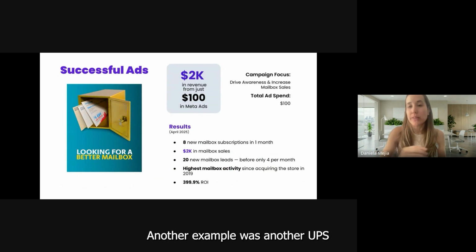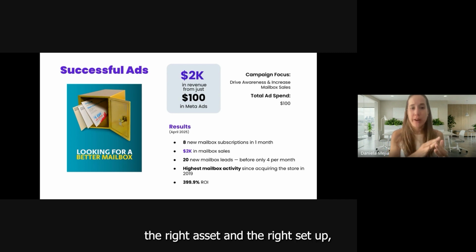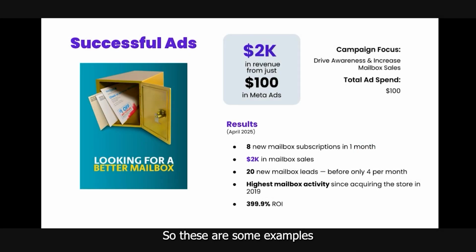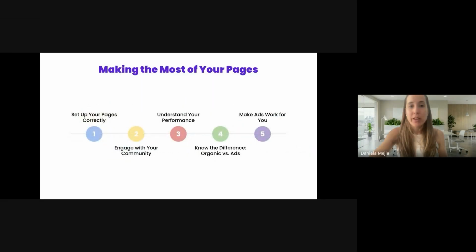Another example was another UPS customer that wanted to really grow in mailboxes. They were not selling many mailboxes at the time, and with the right strategy, the right asset, and the right setup, they were able to work together with us to get to 2K in revenue from just $100 in ad spend. So these are some examples of how these ads are working, how they were shown to the correct people, and how they converted into real sales.